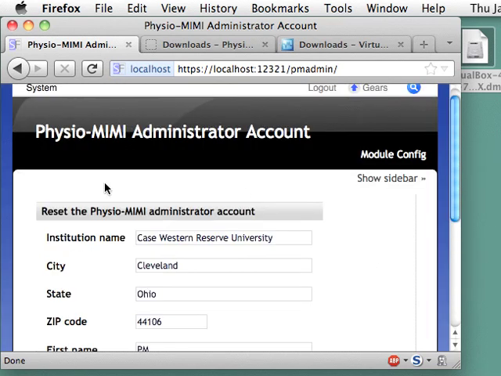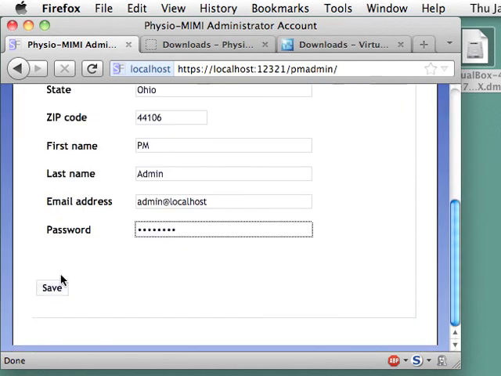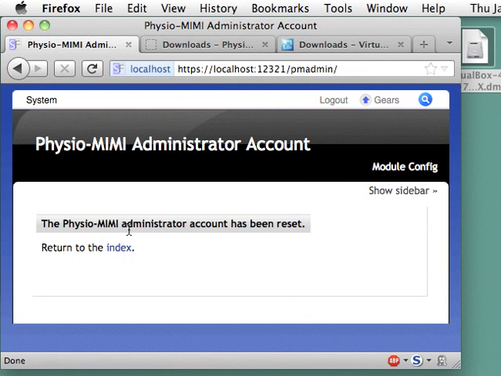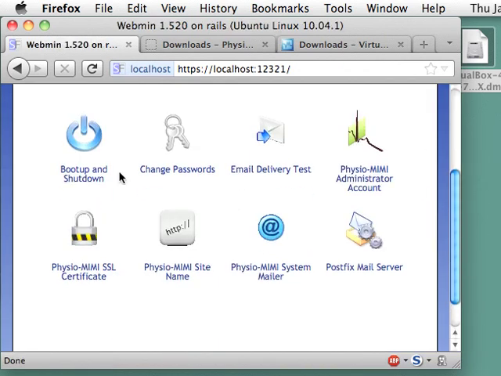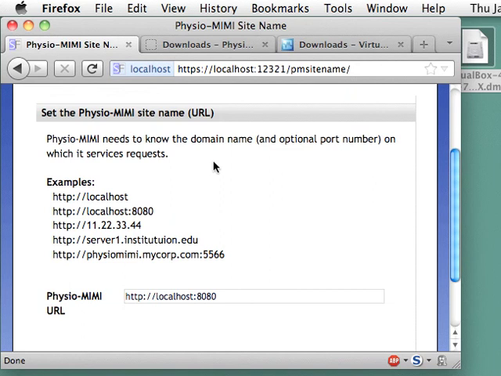Okay, so I filled out this form for the PhysioMIMI administrator account. I hit save. The changes take just like that. Perfect. So I go back to the index and I can make other changes here. I'll go through quickly and look at some of these other things that we can do. The PhysioMIMI site name is important. In this example for this video, we're going to do everything on localhost, but you might want to deploy PhysioMIMI on a server so that other people can get to it.